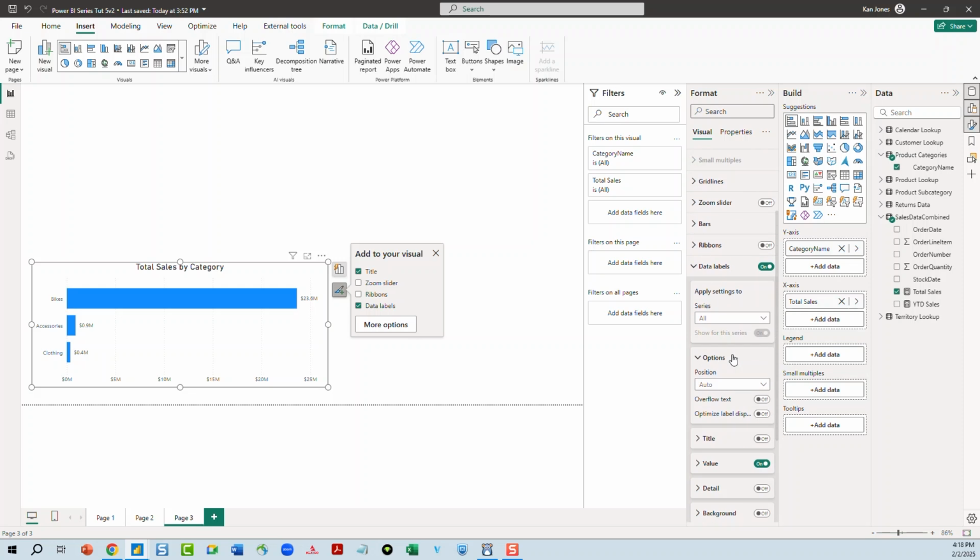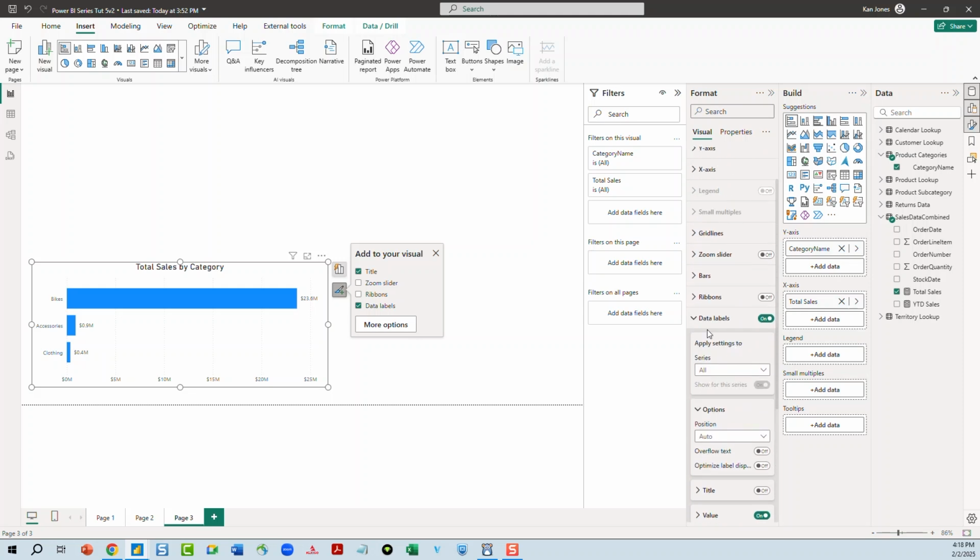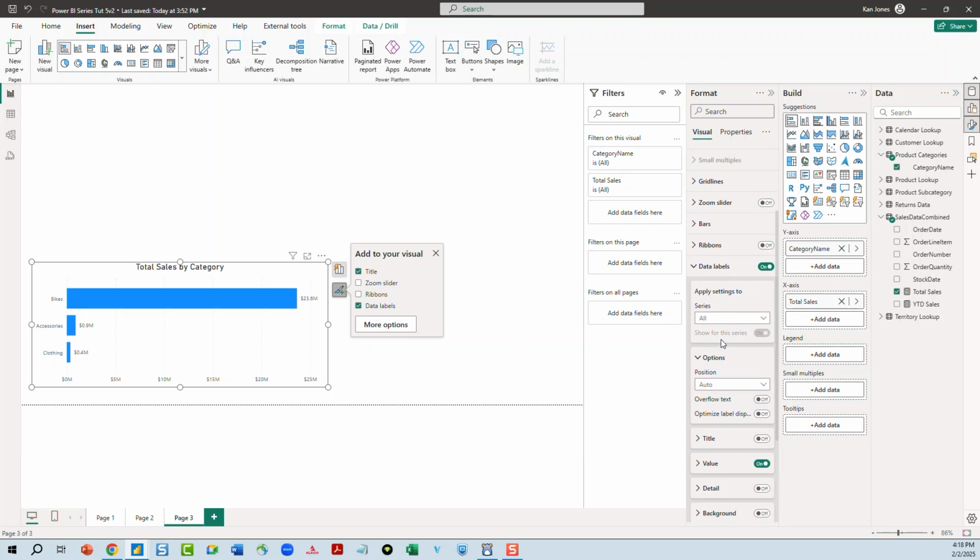Now with your data labels, you have options. If you haven't noticed yet, when you click these drop downs, there's usually more options embedded within each of these different format areas. So make it a habit to recollapse. When you expand something and you make your changes to one of these sections, recollapse, just so it makes it neater and cleaner and easier to not end up somewhere that you don't want to be, making edits that you don't want to make.